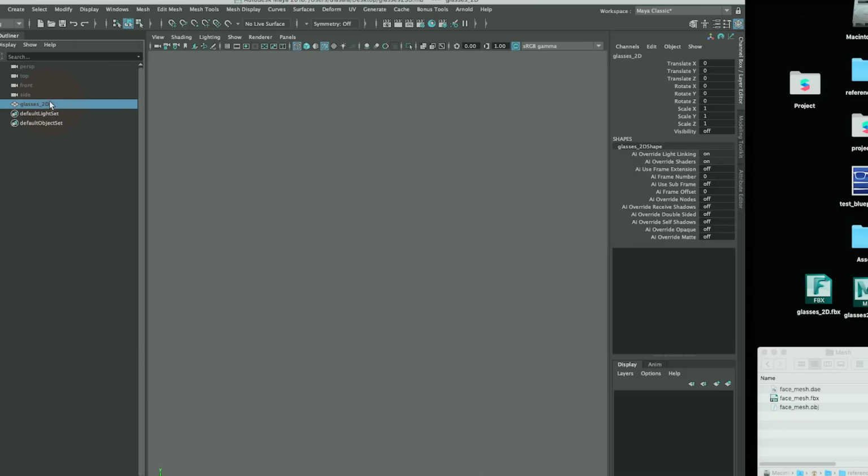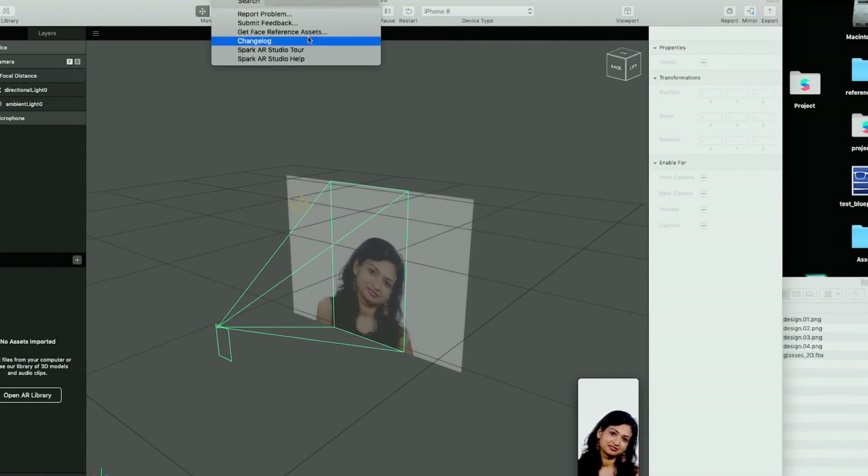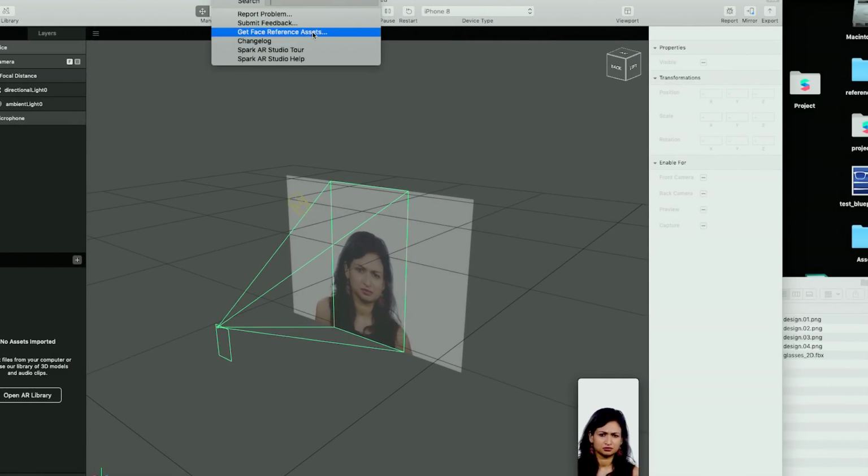Yes, let's start. So Davide, how do we build the 2.5D glasses? Yeah, so what we can do, we start with a 3D software, which can be your favorite one. And first thing I usually do to get the proportion right, I import our reference face mesh, which you can get from the help menu, and there is an entry called Get Face Reference Asset.